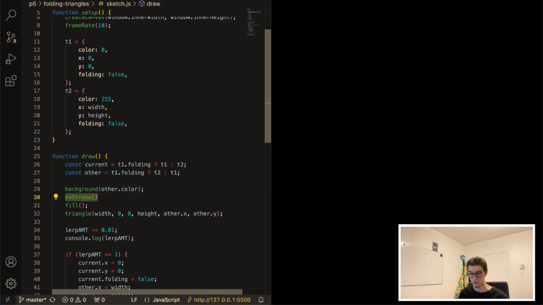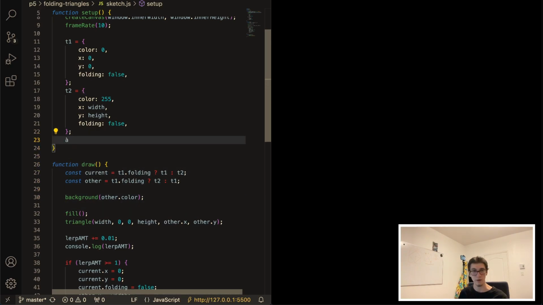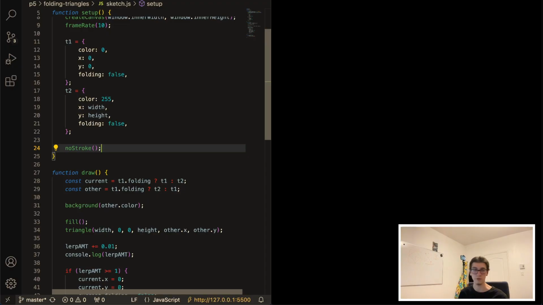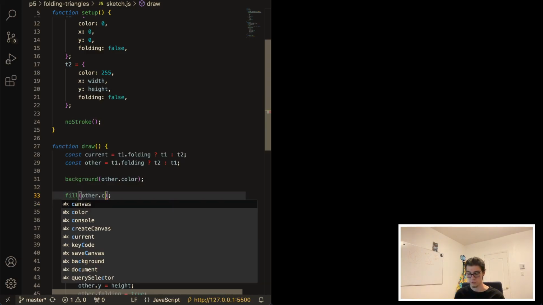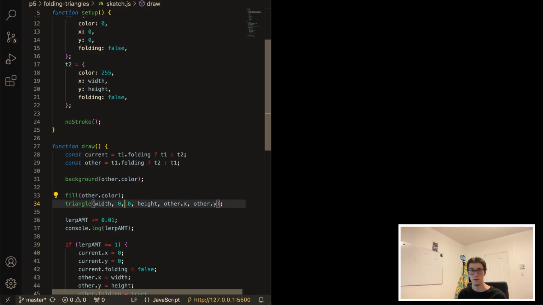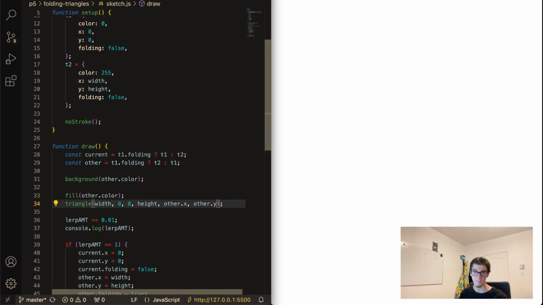and we'll put the no stroke in the setup function. I don't think I care to have it in here, right? We're not going to use stroke for our example at all, so it's always going to be no stroke. Okay, and fill is going to be other dot color, right? So it's normal, it's black for right now, but whenever we see it change, I guess it's just going to all switch to black, white, right? Yeah, okay, so that's good.